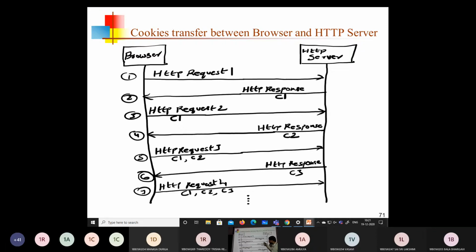While sending request 2 from the browser, it also sends cookie C1, which was received earlier with response 1. The browser never changes or modifies a cookie that has been received from the server. It's very important. So along with request 2, C1 is also added, and this is sent to the server.